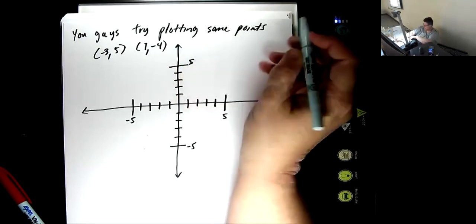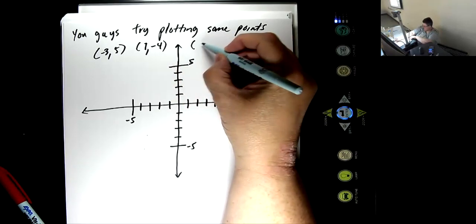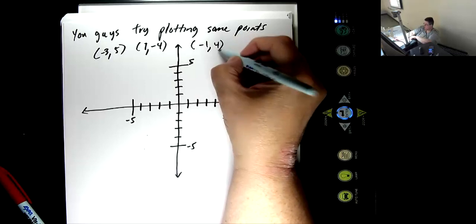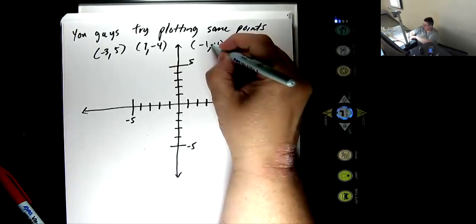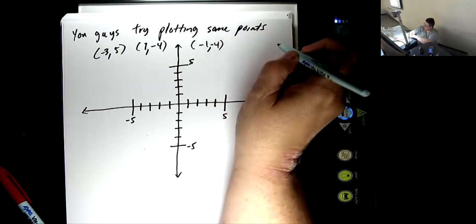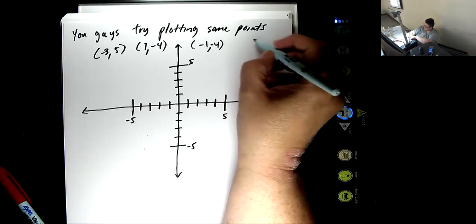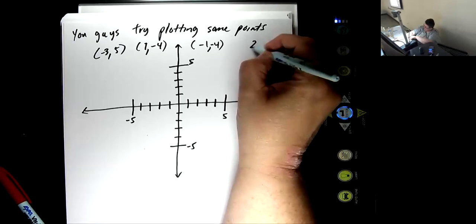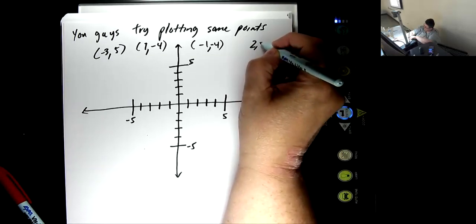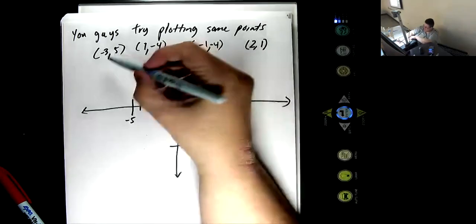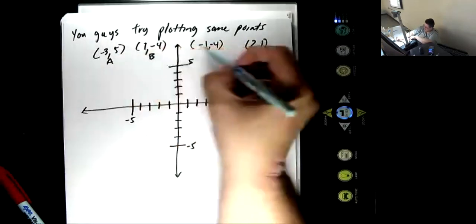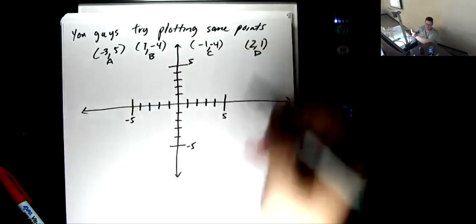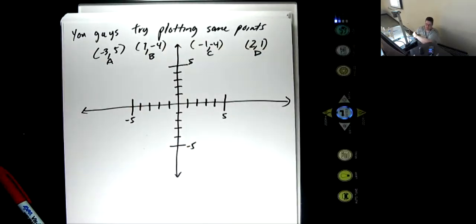Let's go with 1, -4. Let's go with -1, 4. No, let's do both: -1, -4. And I don't know, 2, 1. We'll call them points A, B, C, and D. When you put the dots down, just label what dot they are with a letter.